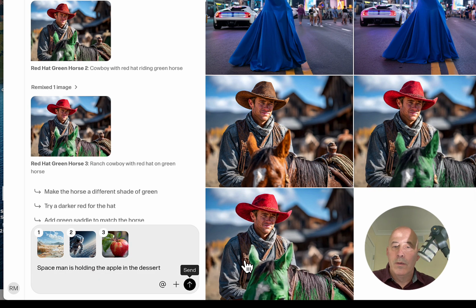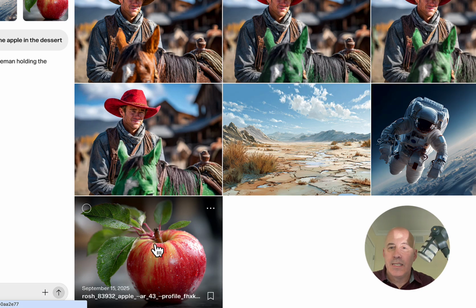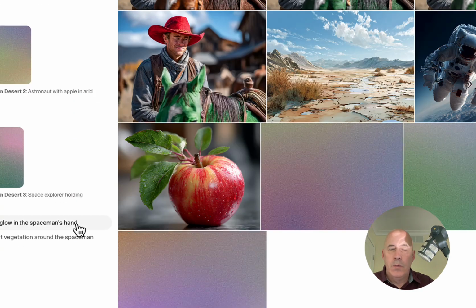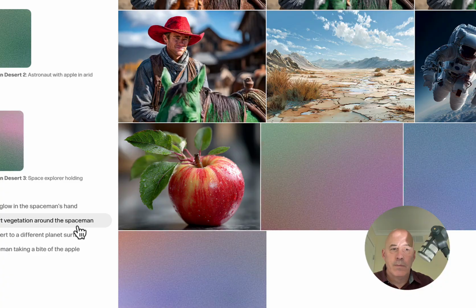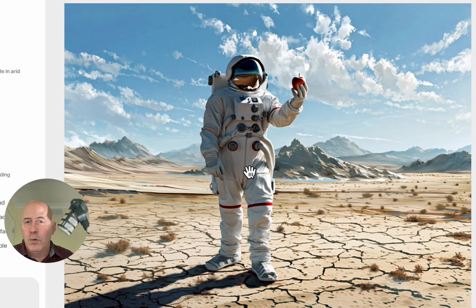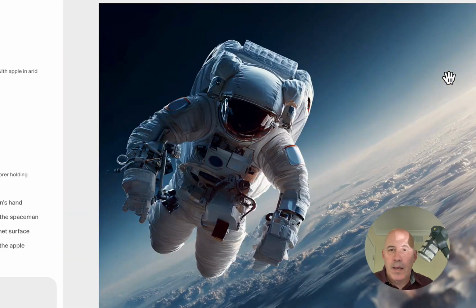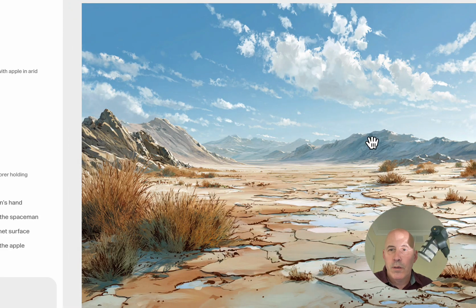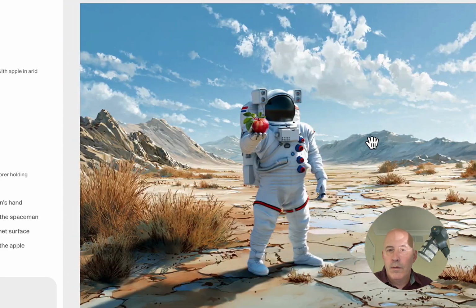Let's see how this works. Here are three elements. That's nice to see. I do appreciate that. Then we'll get our three options. Here's our spaceman holding the apple in the desert. How does it hold up with the background? There's the desert. Yeah, looks like it's holding up.